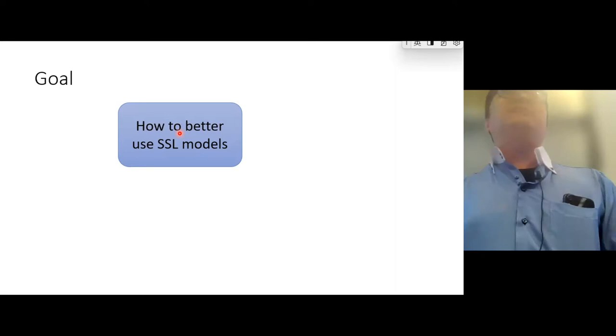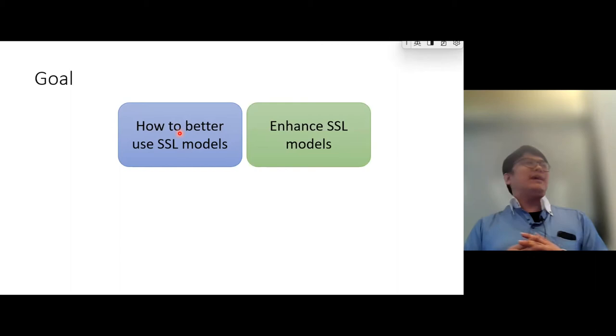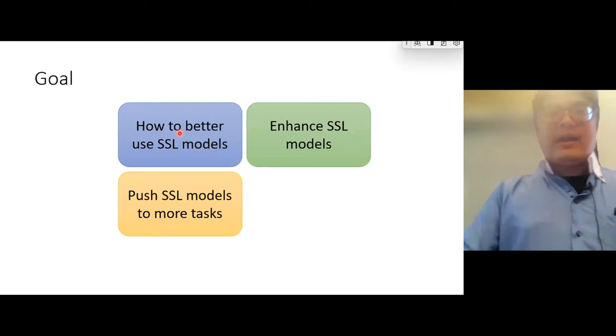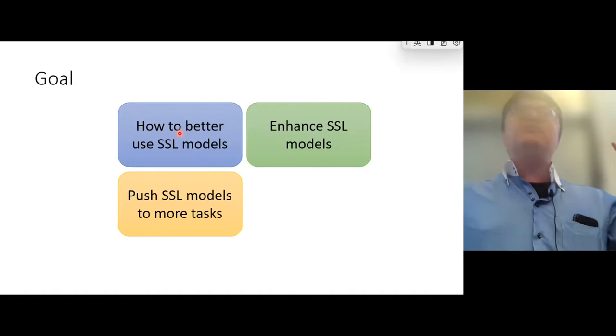Then we are going to enhance those self-supervised models. They already achieve good performance. They are good, but they still have some weaknesses. And we are going to improve self-supervised models from different aspects. And we are going to push those self-supervised models to their limits. We are going to try those self-supervised models on more tasks that people have never tried before.